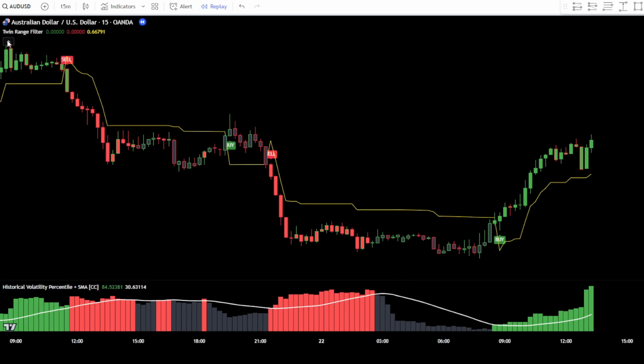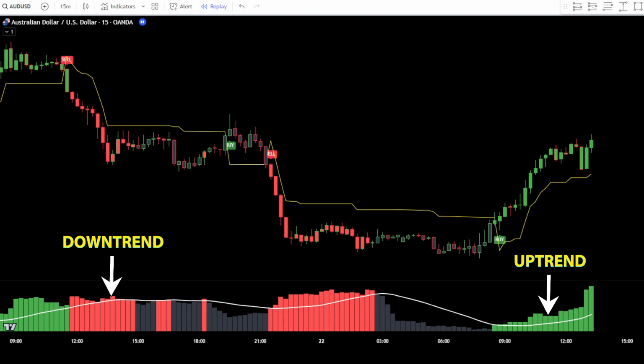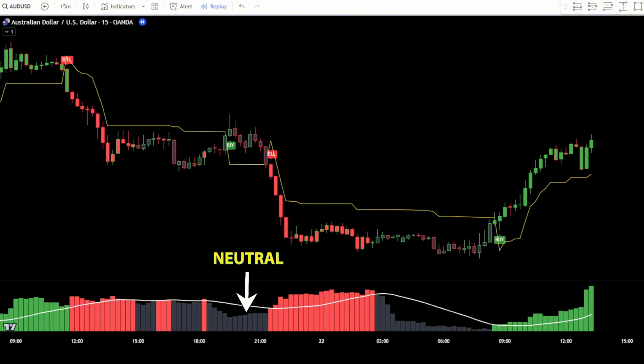The Historical Volatility Percentile indicator will act as a confirmation filter in the market. If the HVP bar is green, it confirms an uptrend. If the HVP bar is red, it confirms a downtrend. If the HVP bar is black, it means there is no dominant confirmation in the market. In this case, you should avoid placing any orders in the market. To ensure the strength of the confirmation signal, make sure the HVP bar closes above the SMA line.